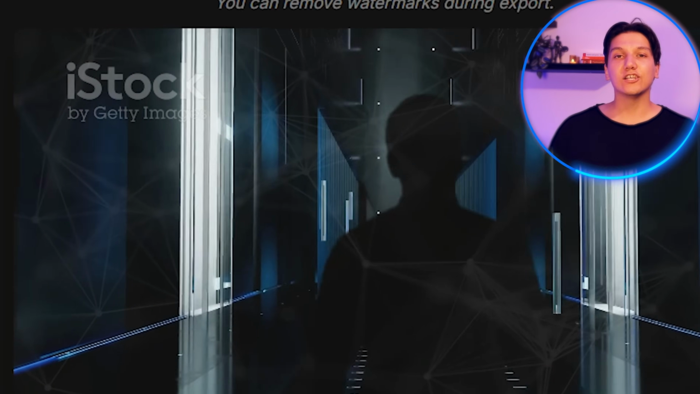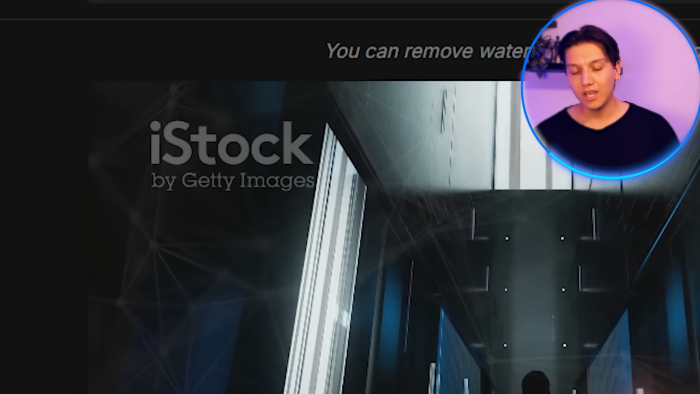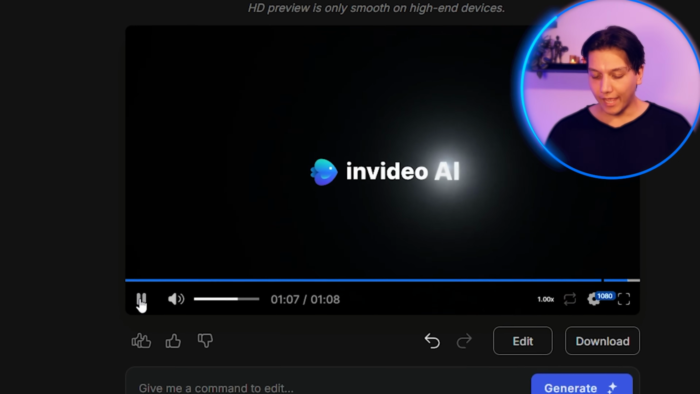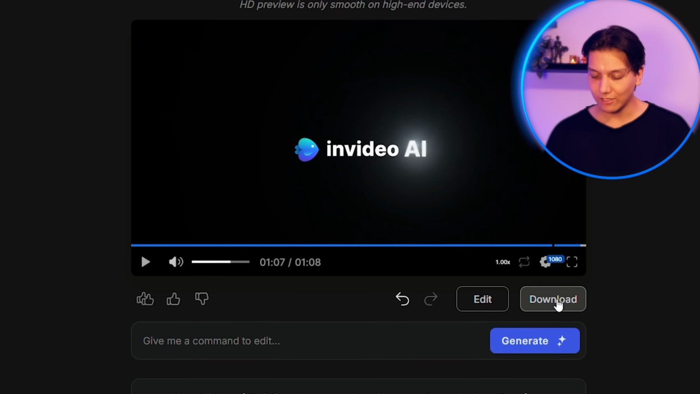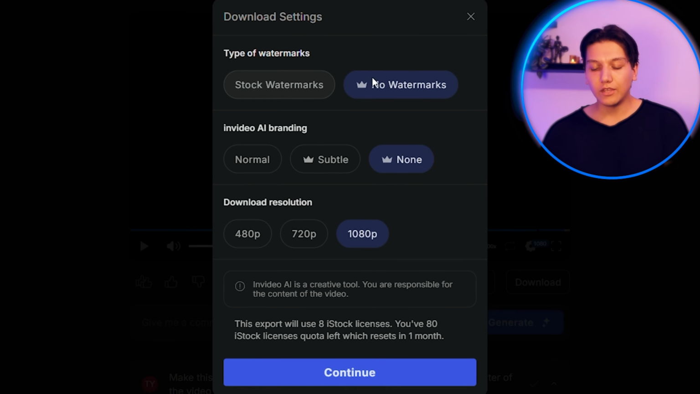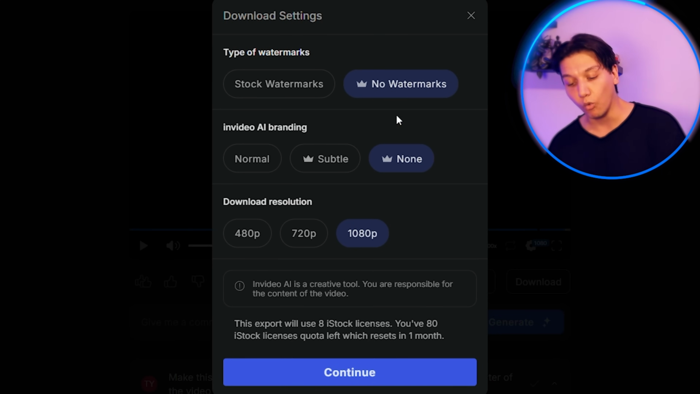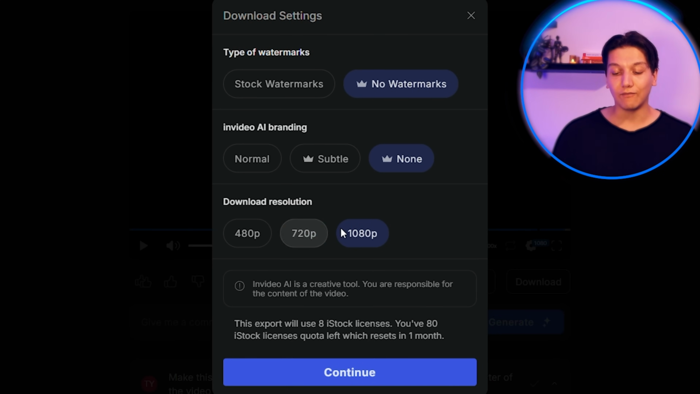And also, guys, as you will see in the video that they are showing you, it does show a couple of watermarks here and there, but the idea of the watermarks is that this is just so that they're showing you before you download it. Once you actually download the video and you go here into this section right on the side and you click download, then you'll see it says stock watermarks or no watermarks. Then you can also check out the Invideo AI branding.